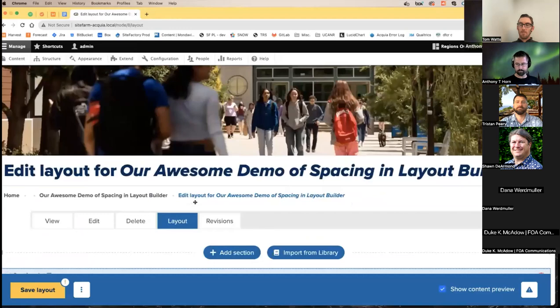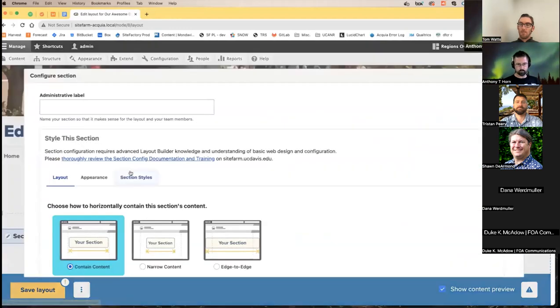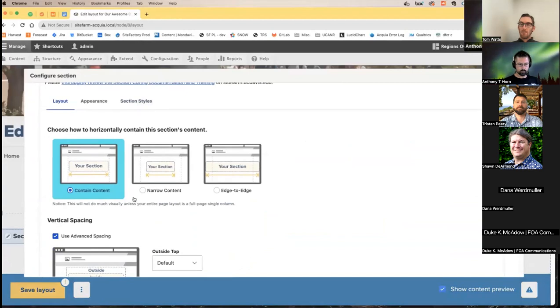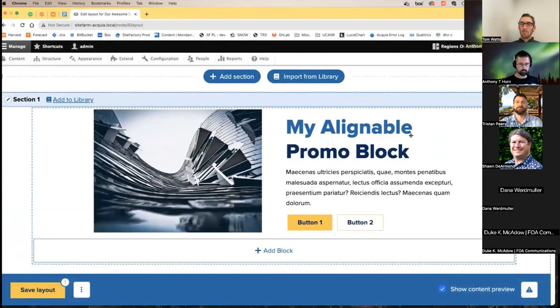So we're gonna go up to the top. The other thing I want to take a look at is the horizontal containment. You'll see that we have the option to contain our content, to make our content narrow, or to make our content edge to edge. So currently it is contained. What that means is our content, this one happens to sort of squish itself a little bit.